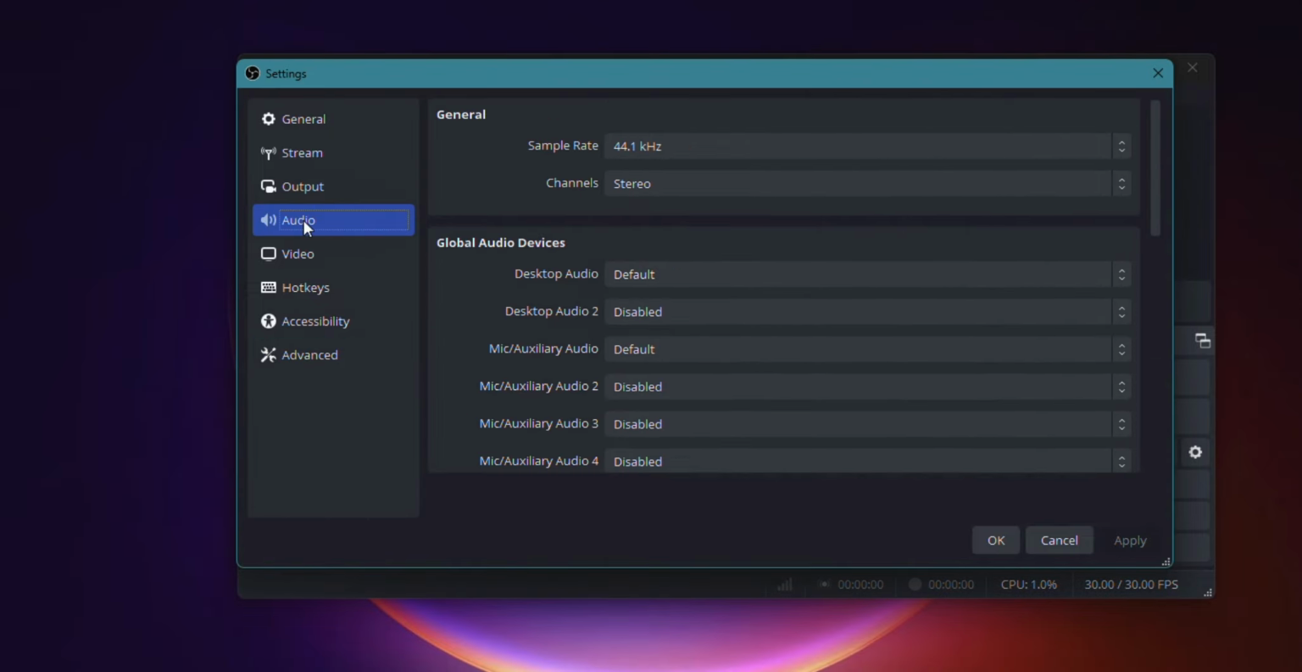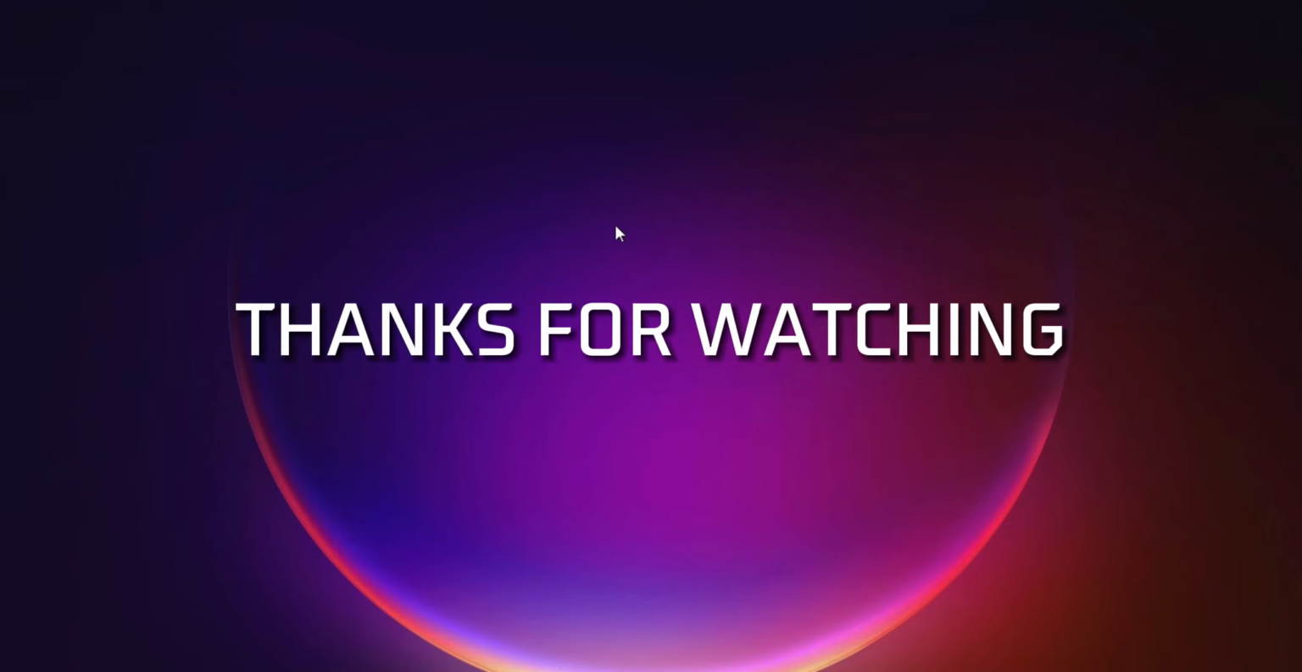For audio, set sample rate to 44.1 kHz, channels to stereo. With these settings, you're ready to record smoothly. Test and tweak as needed.